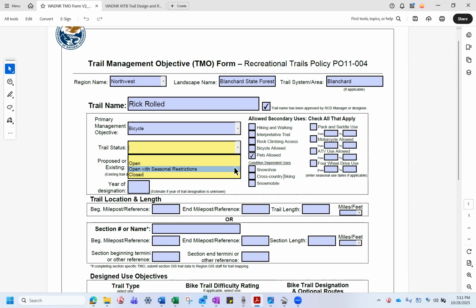My guess is the closed option will be used to close a trail that was previously open to the public. I can't think of a scenario where you would want to fill out a new TMO for a closed trail, but there may be a situation I'm not considering.